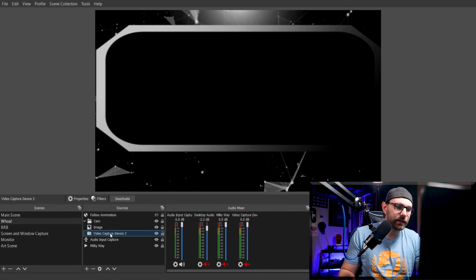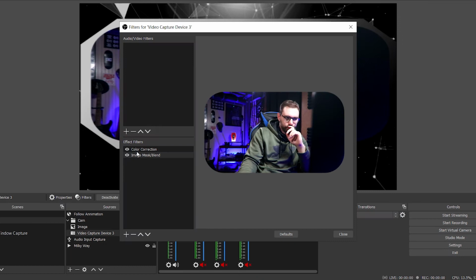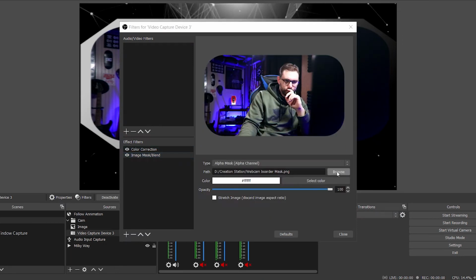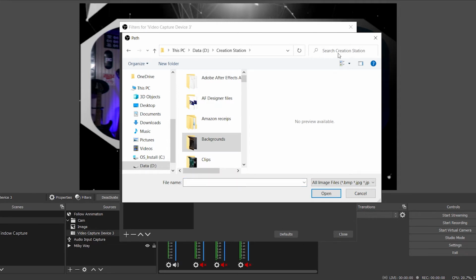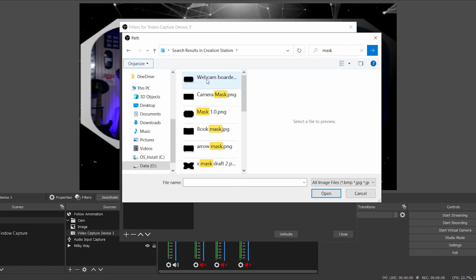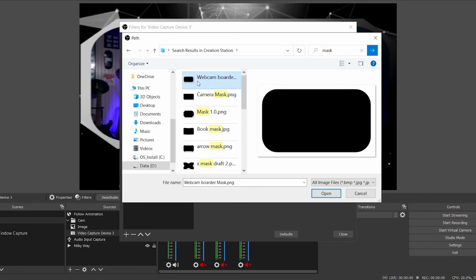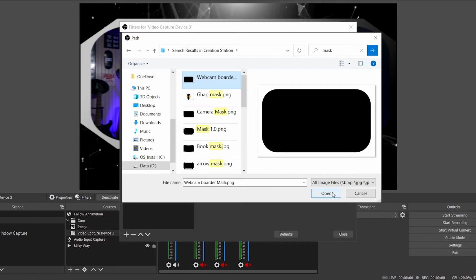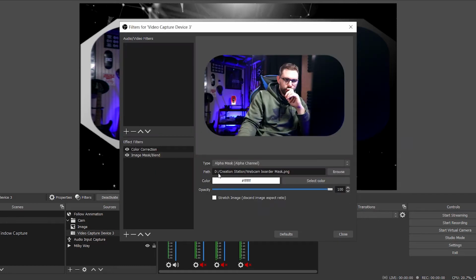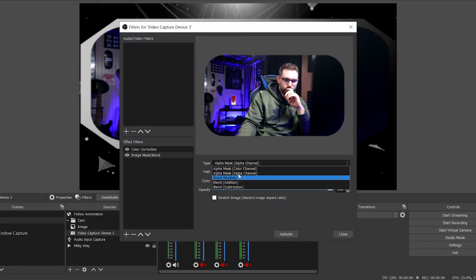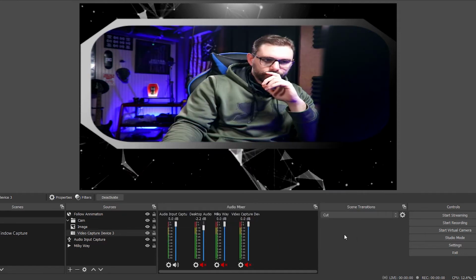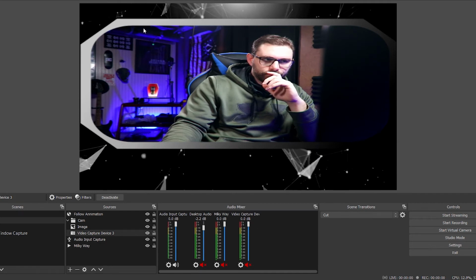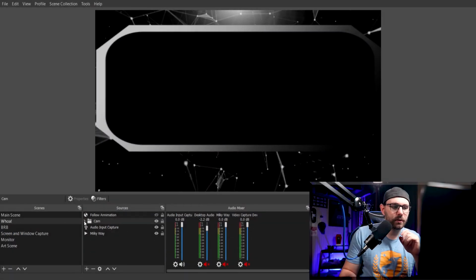So to add a mask, it is in the filters, and it's simply, you go to the plus thing, image, mask, and blend, and you're going to choose your mask border. So to add that, it's just like adding your option for the webcam, and make sure it says alpha mask, alpha channel, because if you do something different, it's just going to go away and it's not going to work right. So make sure it's alpha channel. That will allow it to cut it out. So now you have your camera in a folder.